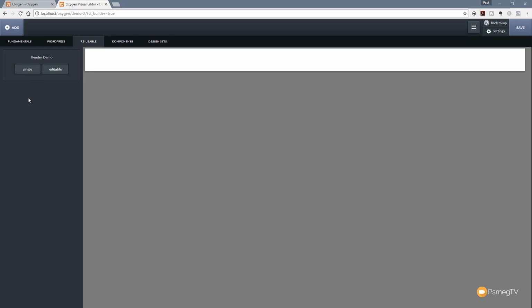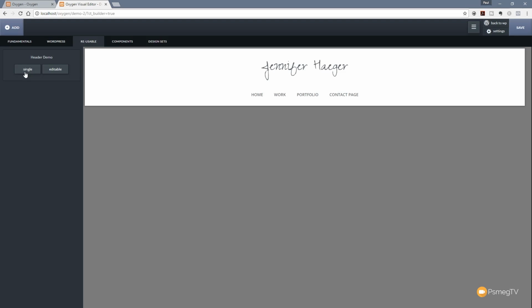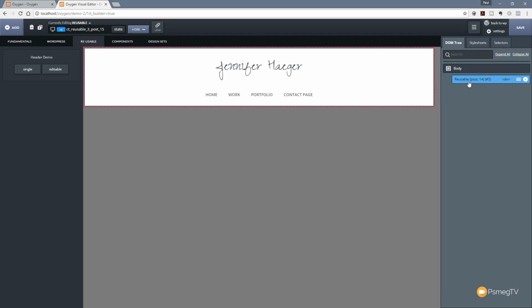If we use single, that will put it in there and we can't make changes to that. If we use editable, we can. So we're going to choose single so we don't end up making changes to this by accident. And you can see that now becomes something that we can't edit like we could before. So this just becomes one entire building block. If we open up our stack on the right hand side, you can see we've got reusable post, and it's not expandable like the other one was. So we can't see all the component elements inside there.